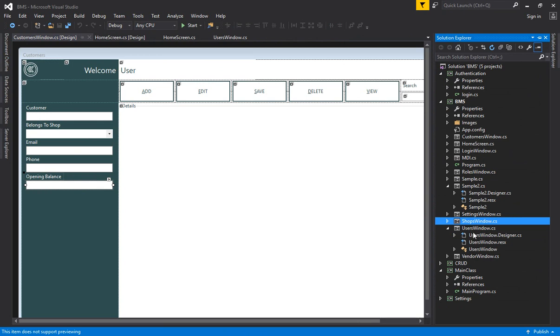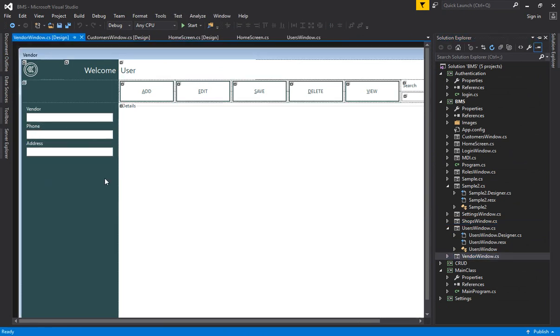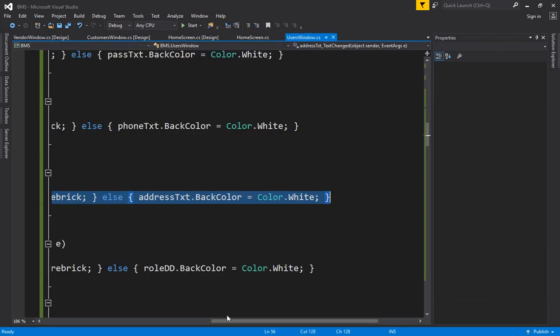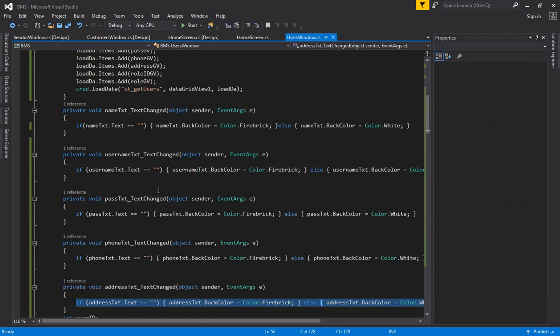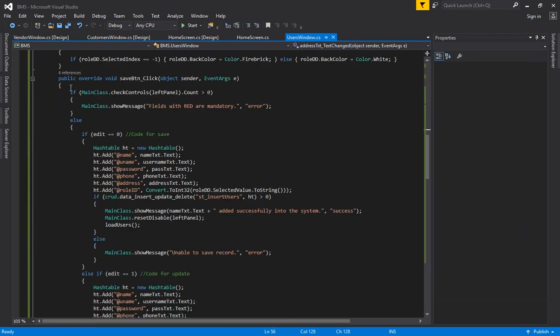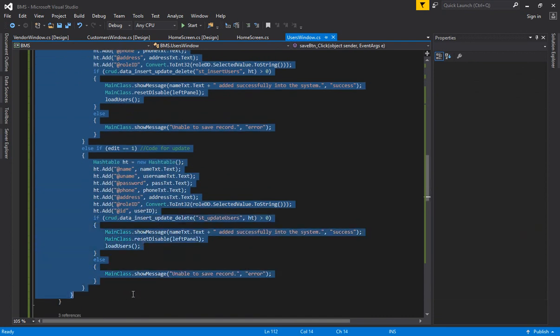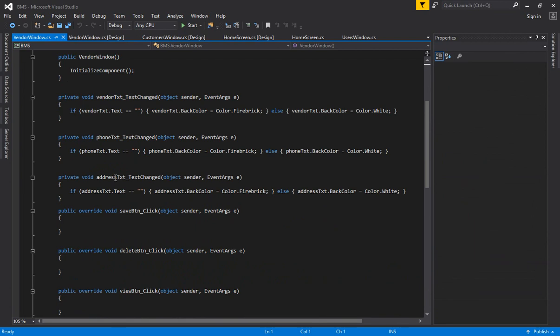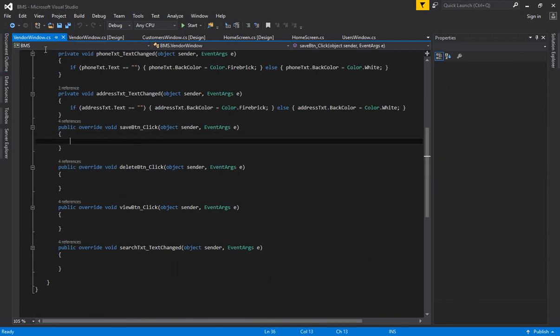Where is the vendor? Here is the one. Now at this time you are only going to add simple details. So let me go to the users window and then go to the save button. Let me show you the save button. Here is the save button. Okay, so I am copying all the code of the users window, copy, and I am pasting here inside the save button of my vendors window.